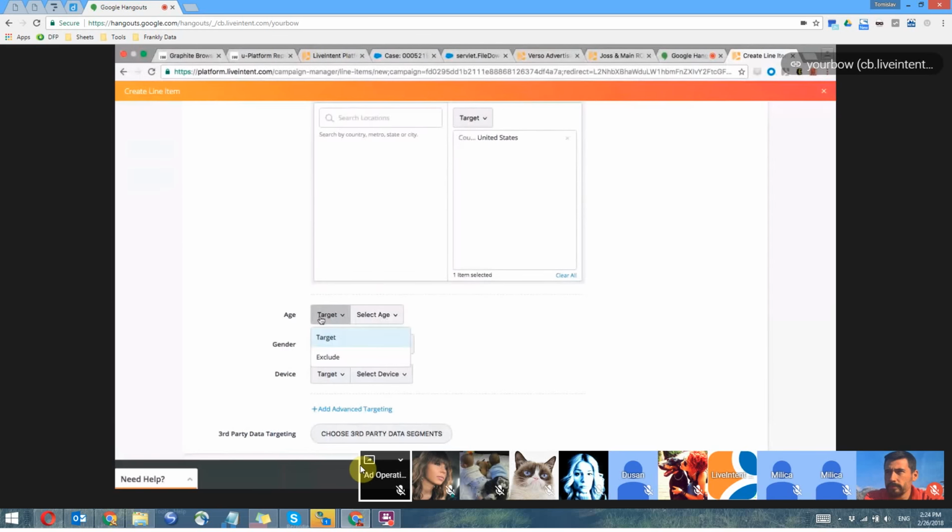So instead of targeting, I'm going to exclude the ages below that. Unfortunately, these are the age breakdowns, and 30 is not one of the choices. So to be more inclusive, I'm only going to exclude 18 to 24, because 30 is in this age range right there. Does that make sense?